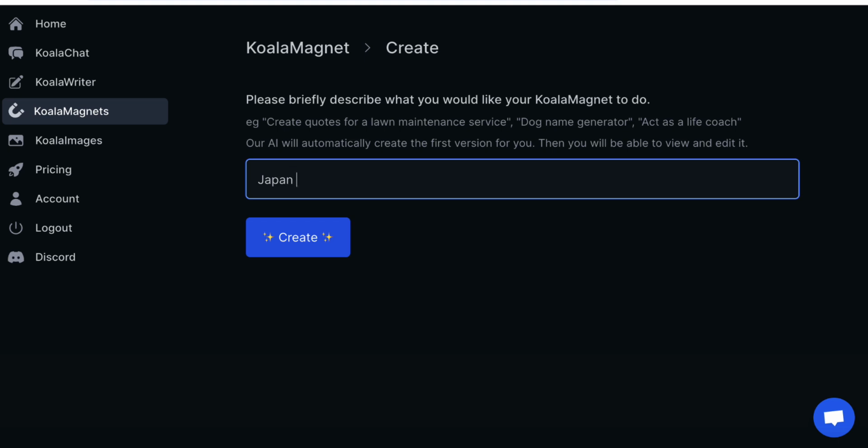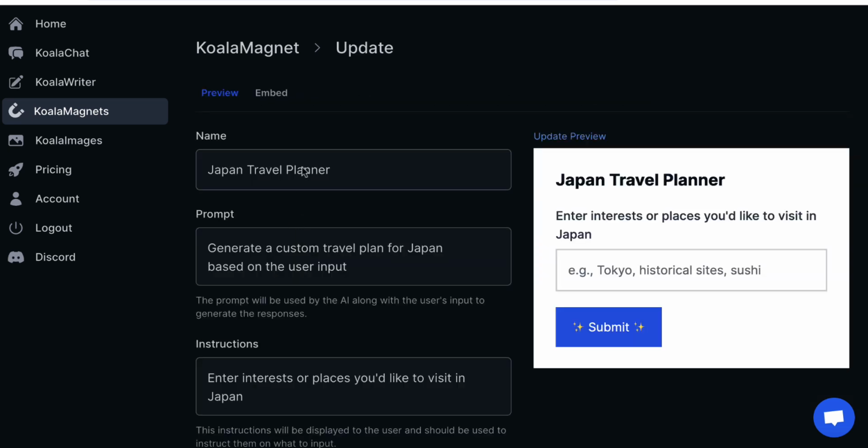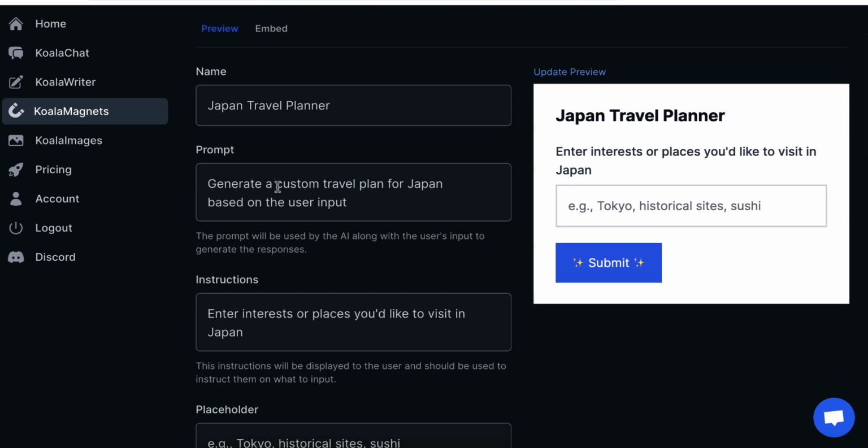So I'm going to call mine Japan Travel Planner, and then we'll hit create, and from there we will be able to make a couple of basic edits. So it opens up, we've got the name here, and we've got the prompt. Create a custom travel plan for Japan based on the user input. And then here it says enter interests or places you'd like to visit in Japan. So for me this is fine, but you can edit this if you want.